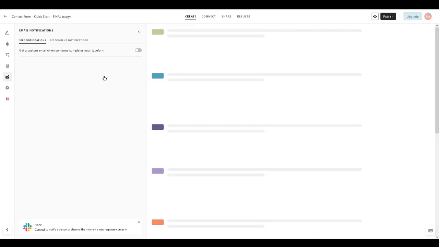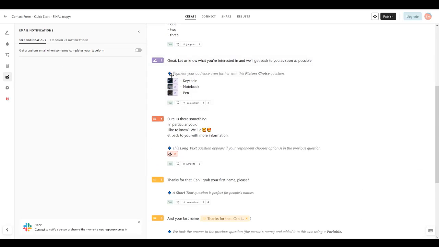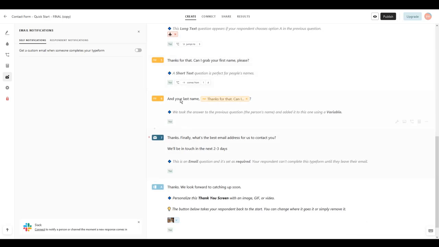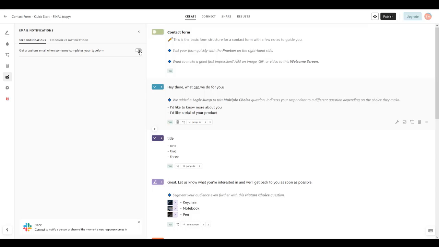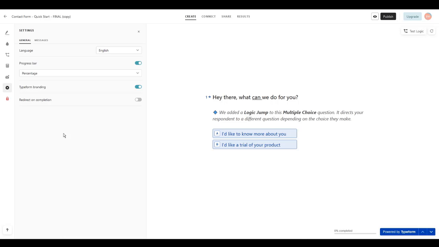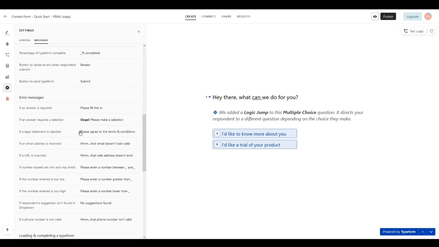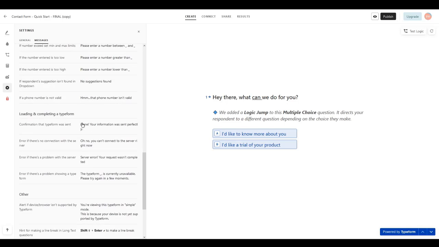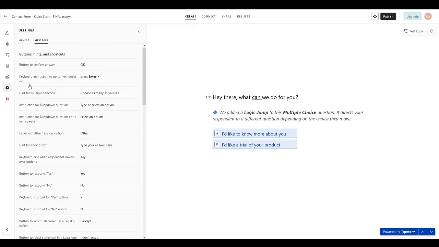Now you can get notified when someone reaches a certain level of our form. So we activate this. As you can see, we can also change the subject and message. Now we go to the settings where we can change the language or remove the progress bar, and those two are premium features that are the Typeform branding and the redirect on completion. Then on message, mainly you don't have to touch it because the default is just fine, but if you want custom text you can change it.